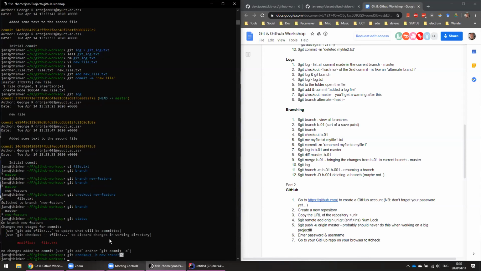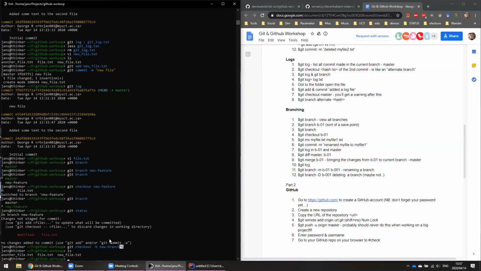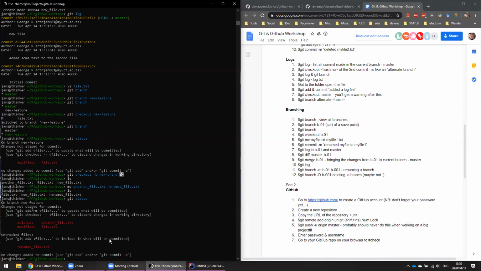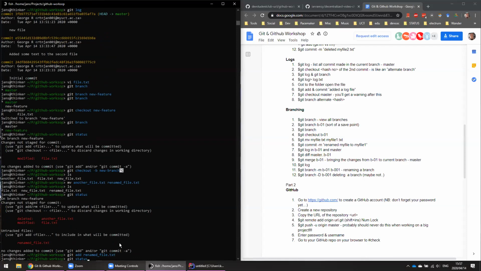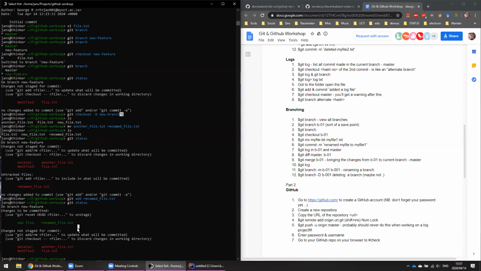Okay, so I modified file.txt. Let's rename a file. To rename a file, you just type mv another file to renamed file.txt. Okay, so what I have now is, this is interesting. Git recognizes this as a delete and a creation, which is close enough, I guess. So I'm gonna add that. I'm gonna run status again, and you'll see here that it recognizes this as a new file instead of a renamed file, but you know, to each his own.